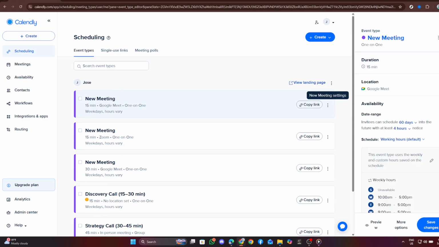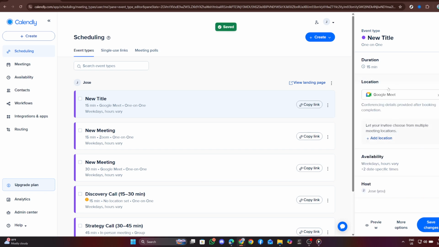Inside the editor, you will first focus on customizing the basic details of the event. To change the event name, simply click on the current name and enter the new title you prefer. Below that, you will find a section for the event description. Add any important meeting details here, such as Zoom link information or preparation instructions to ensure invitees have all the necessary information.